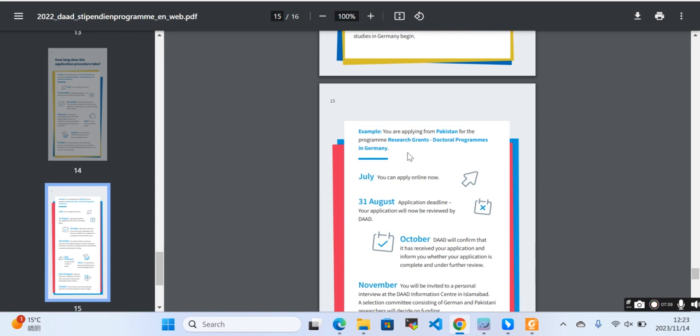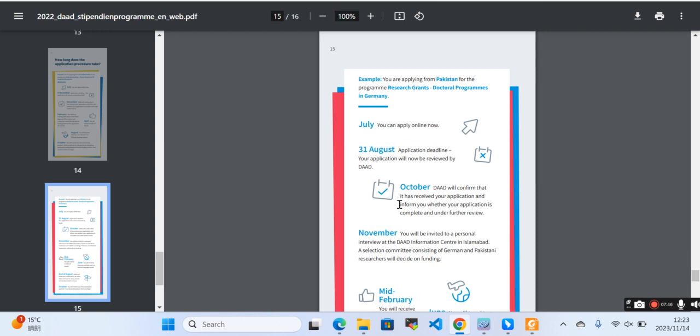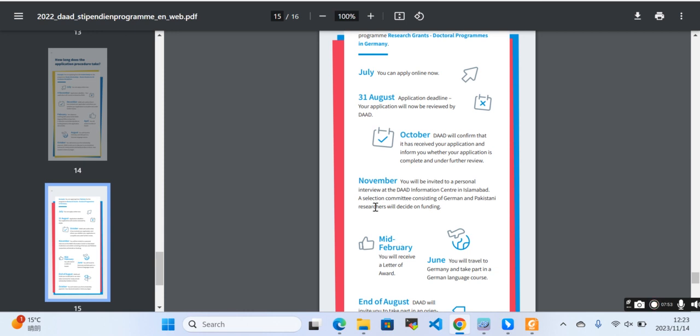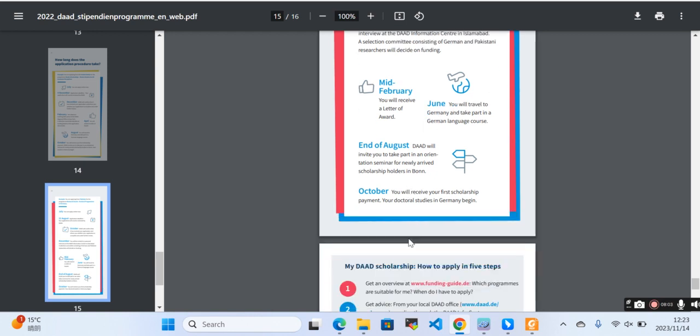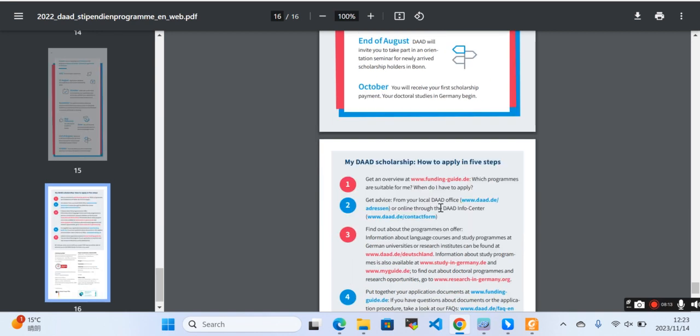If you are applying from Pakistan for the research grant doctoral program, July you can apply online. 31 August is the deadline. Your application will now be reviewed. October, DAAD will confirm it has been reviewed. November, you will receive a personal interview at the DAAD in Islamabad. The selection committee consisting of German and Pakistani researchers will decide on funding. Mid-April, you will receive a letter of award. June, you will travel to Germany to take part in German language courses. DAAD will invite you to take part in the orientation seminar for newly arrived scholarship holders in Bonn. You will receive your first scholarship payment. Your doctoral studies in Germany begin.